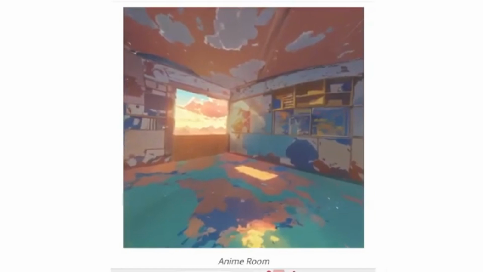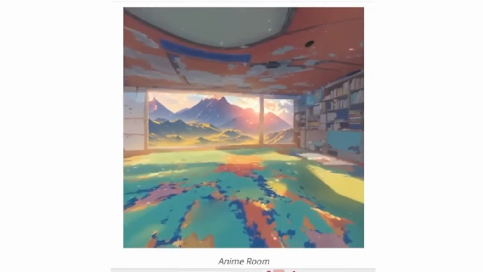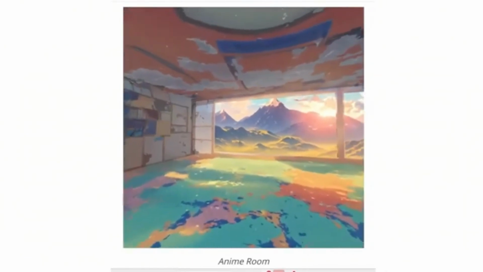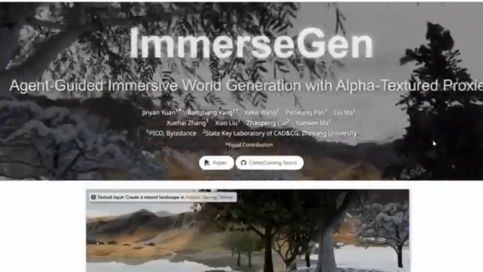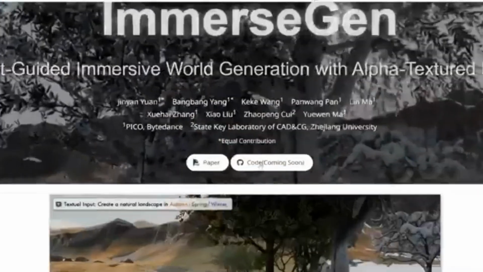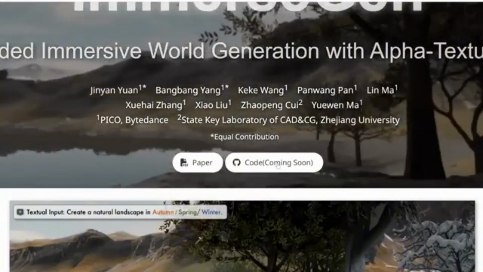You can also opt for different artistic styles instead of a realistic scene. For instance, here's an anime-style room. Plus, it generally keeps things looking super coherent and detailed. If you go to the top of the page, the cool thing is they actually say the code's coming soon.